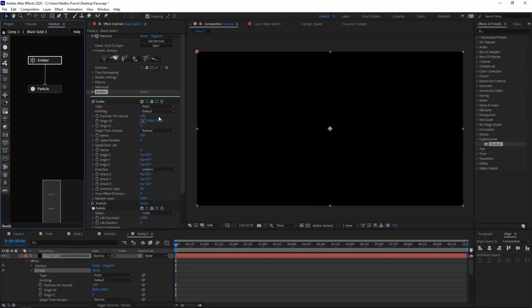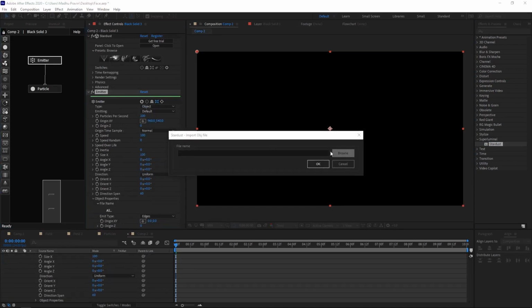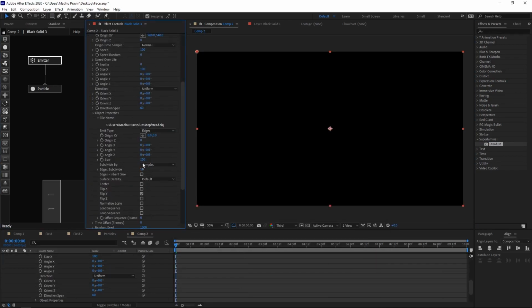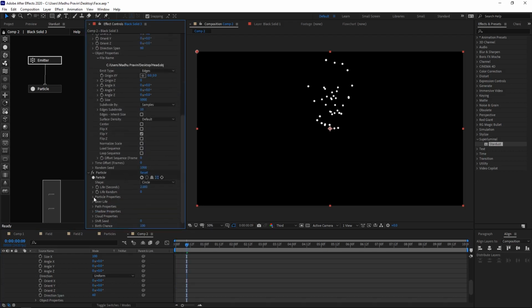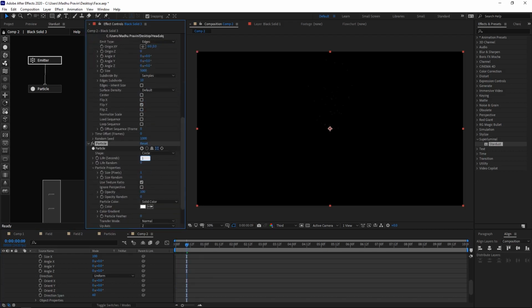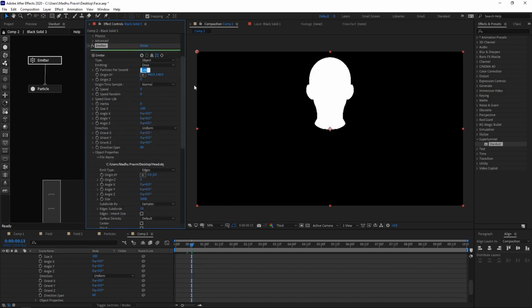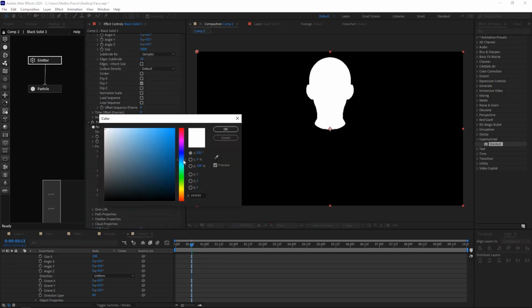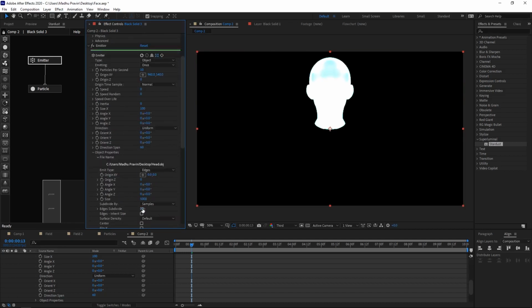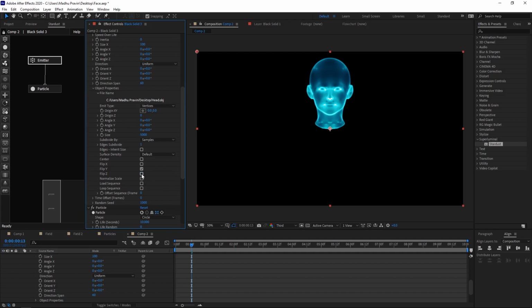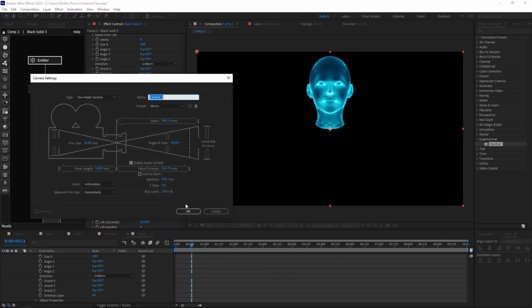In the emitting type, select object, select our head model, increase the size of the model, reduce the speed of the particle to 0 so the particle will not move. Decrease the size and life of particles, reduce the particles per second, change the color of the particle, change transfer mode to add. In the emitting type, select vertex, flip the model, add a new camera and adjust the position.